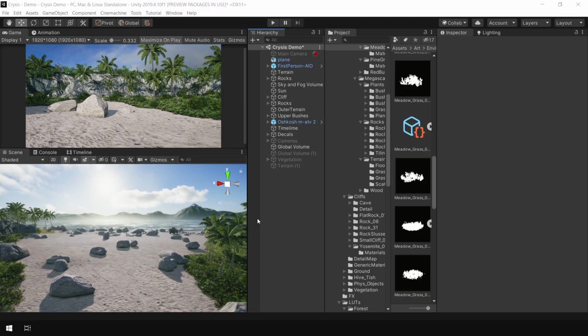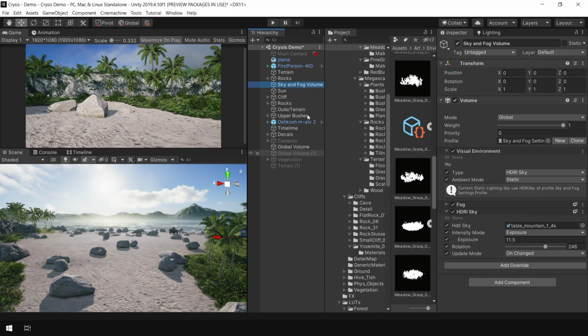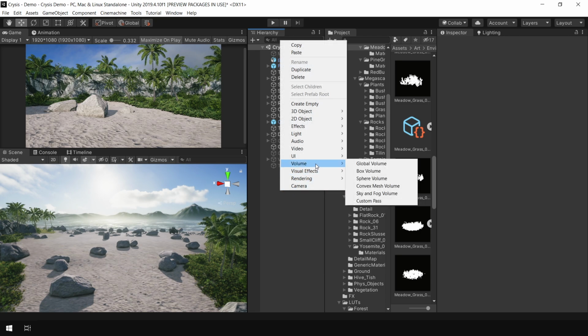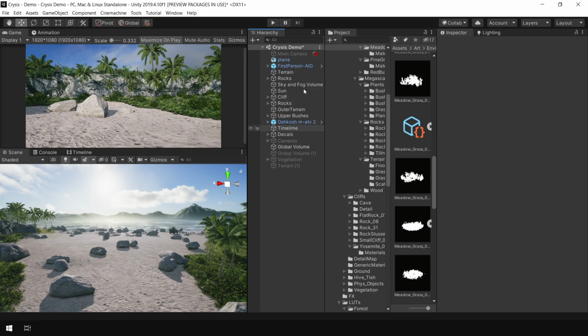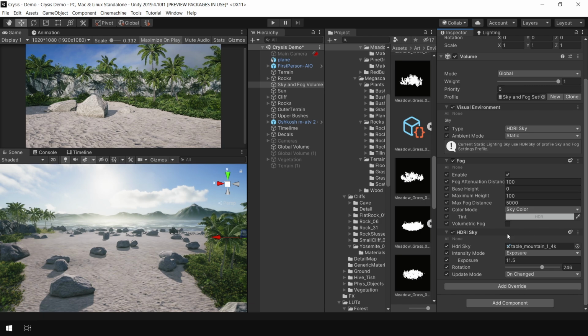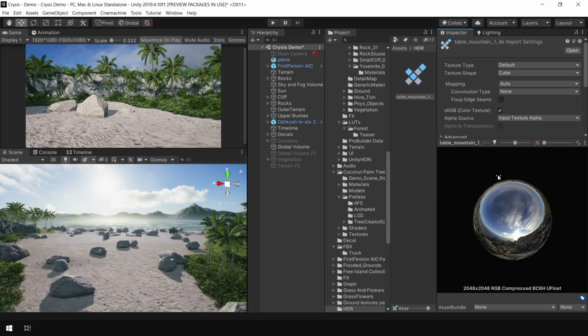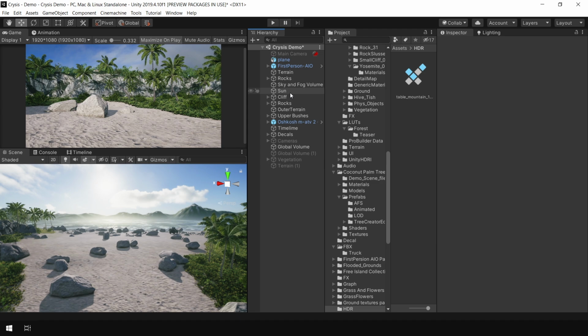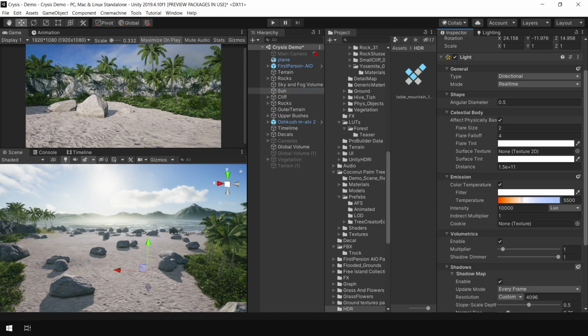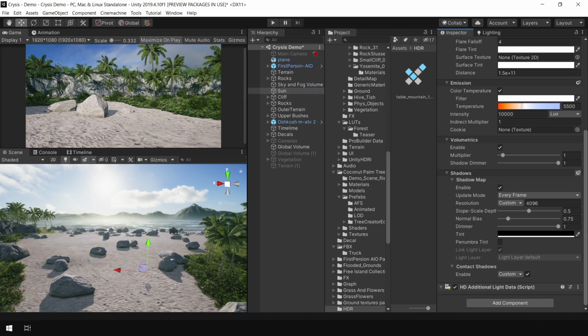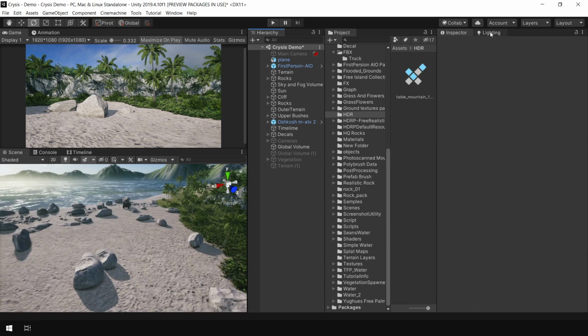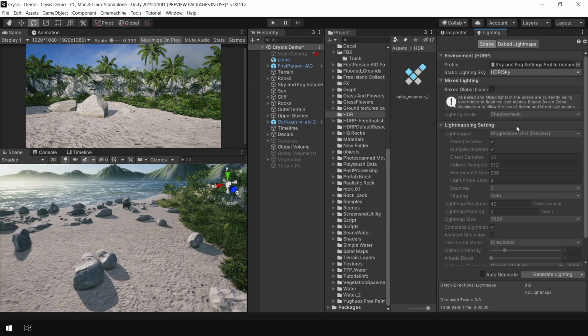The lighting for this scene is completely dynamic. Basically I'm using this simple sky and fog volume, which you can create by right click, go to volume and create a sky and fog volume. And in the sky type, I'm using an HDRI sky, which I downloaded from the HDRI Haven website. For the sun, I'm using a default directional light, and here are all the settings of the sunlight. And if I go to my lighting settings, you can see that I'm not using any kind of baked lighting. Everything is real time.